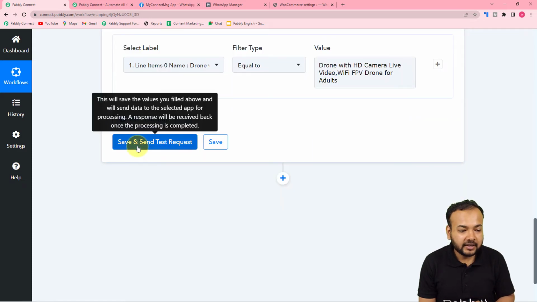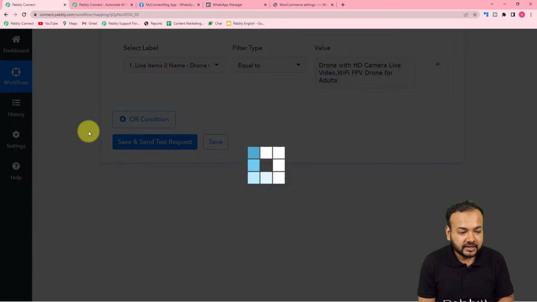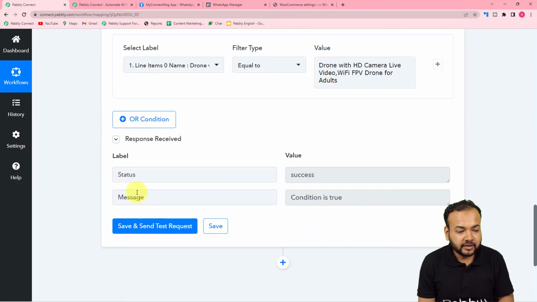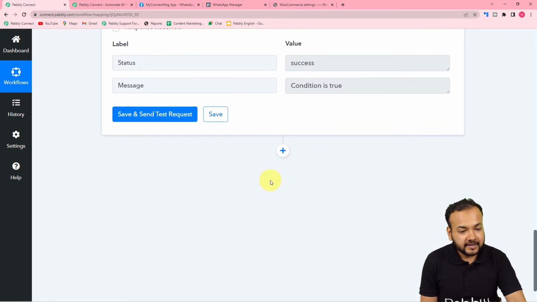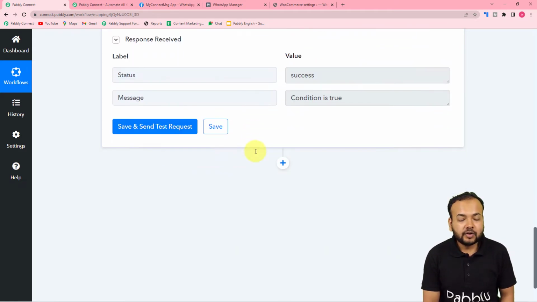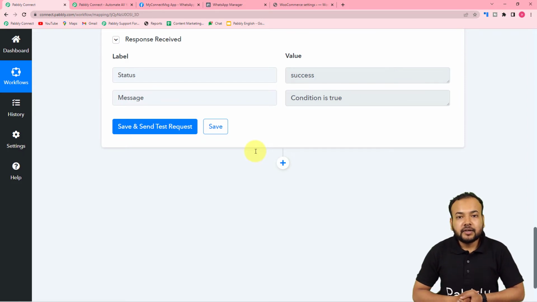Okay, so when you click here on save and send test request, you can see the condition is true here in this response. Okay, and when the condition is not true, the workflow will stop and won't send the message, right? So now guys, I want to send the confirmation message, and in that message I'm also going to mention the delivery date of the product. Let's say typically you deliver your product 3 days after receiving the order. So we need to have that date created here so that we can mention it in the message.